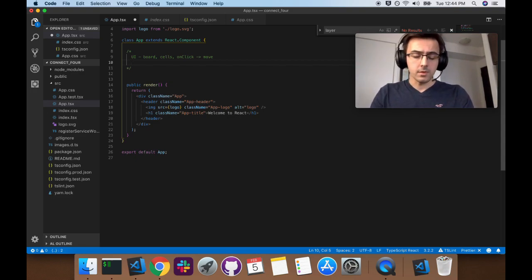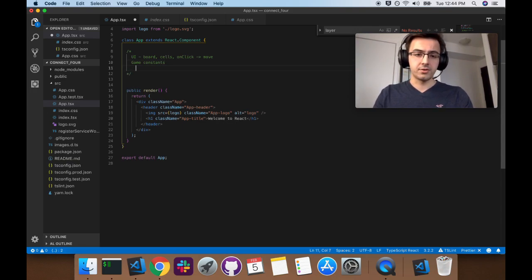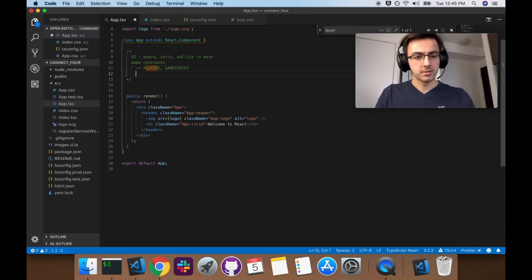I'm going to call it game constants, which is another thing we're going to have to do. Game constants are the enumerable objects to represent the players and the game states, such as if the game has been won, lost, or drawn. We're just going to have to create a set of those. That shouldn't be too bad.